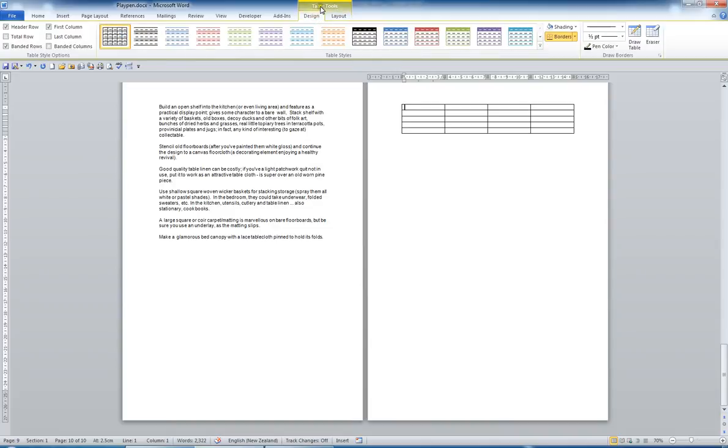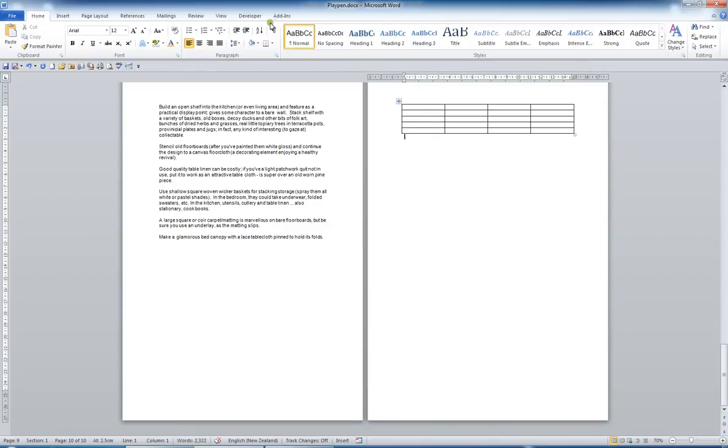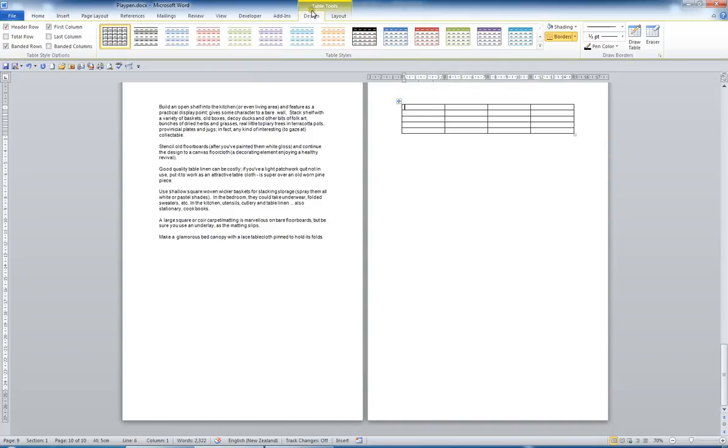These are contextual tabs. If I click under the table and away from the table, they disappear because I'm out of context. As soon as I click in the table, they reappear because I'm back in context.